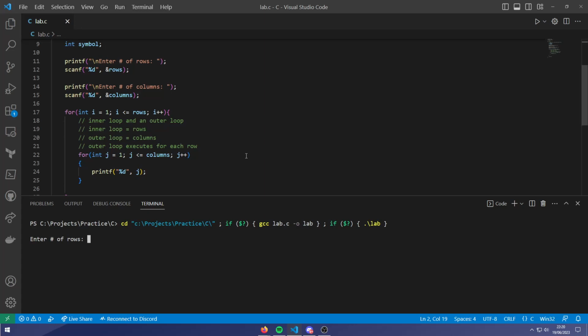So let's enter number of rows, which is 5. Then let's enter the columns. Let's do 2. So now we've got 5 rows of 2 numbers. So 1, 2, 1, 2, 1, 2, 1, 2, 1, 2, 5 times, right?